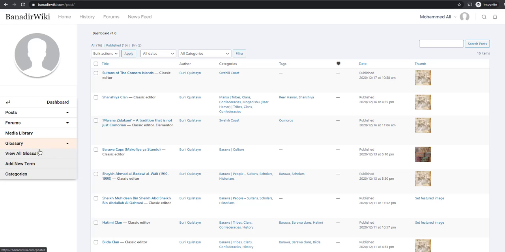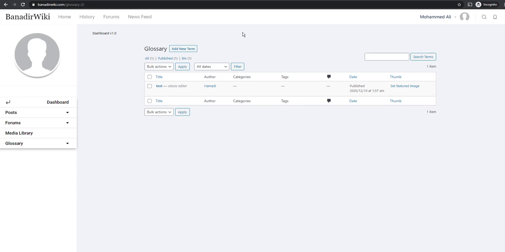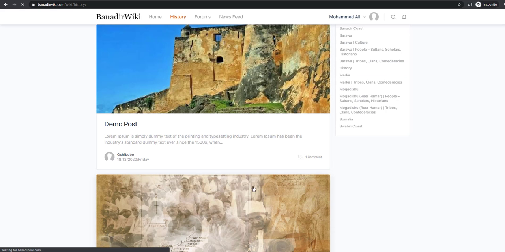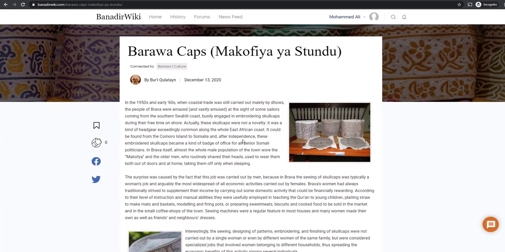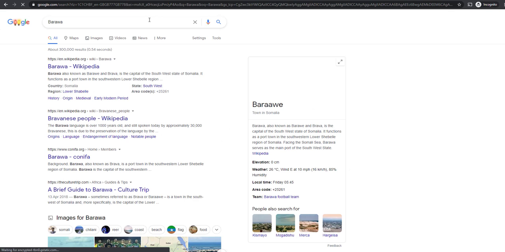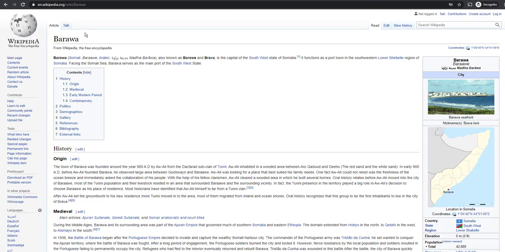All right, here, Glossary. What is it? Why do we need it? What does it do? Basically, what it does is similar to what you would see in Wikipedia and other websites. All right, so let's say Brawa, right? Now I could go to Wikipedia and type Brawa. So I'm going to search for Brawa in Wikipedia. This is what I get.